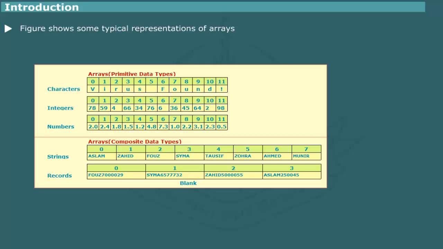Next figure shows examples of arrays containing composite or complex data types, namely strings and fixed length records. Recall that a record is a collection of fields which may be of different types. Notice that in the first example, all of strings are of same length consisting of 6 characters. If there are fewer alphabets, the extra places are padded with spaces shown as Bs.